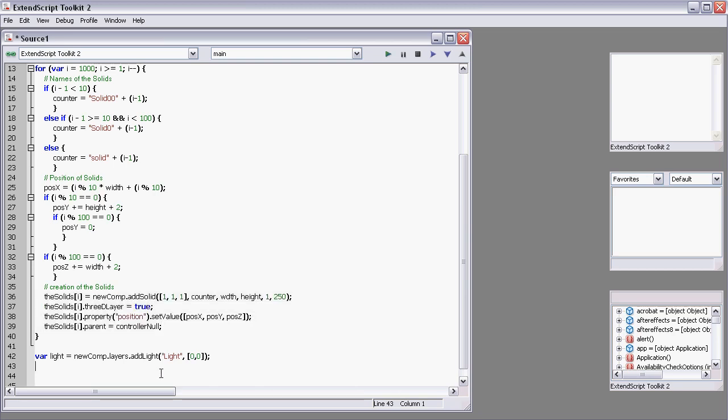So because I think it's better for overview, this same thing again, the solids, and this time it's the light, this light dot property dot, and then the name of the property, position. Very important to spell this correctly. Dot set value, and then of course a position, a three-dimensional array. I found 90, minus 45, minus 150 to be a suitable position.